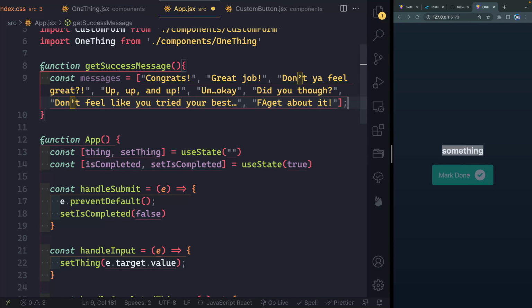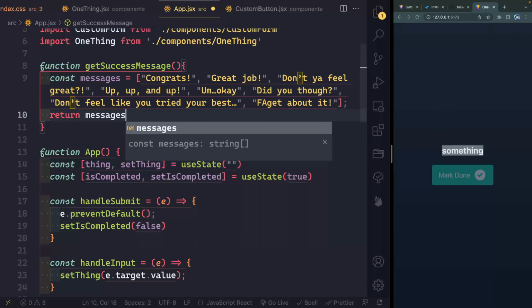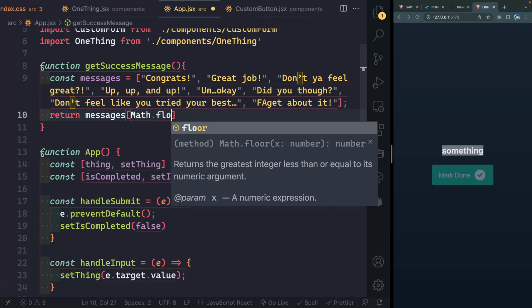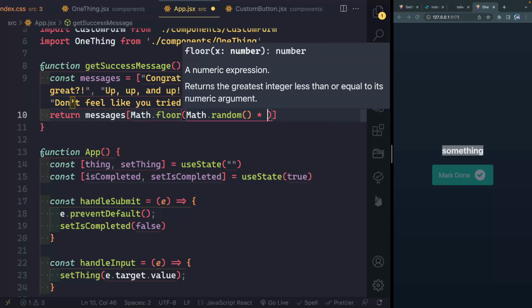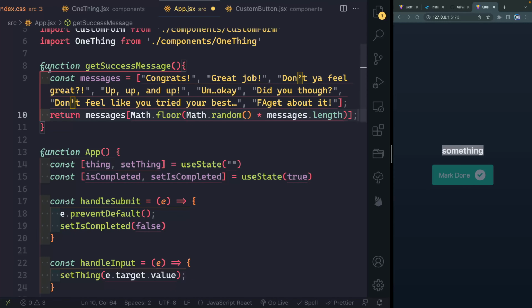All right, some are congratulatory, some are not. And then I'm going to return messages. And here what I want is the index. So let's do bracketed notation here of Math.floor. And what I want is Math.random. We're going to multiply it times messages.length. In other words, just give me a random index from here.